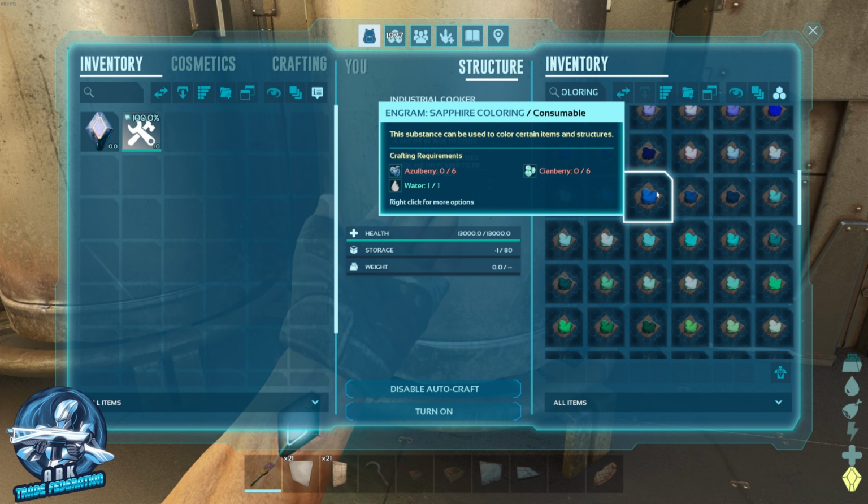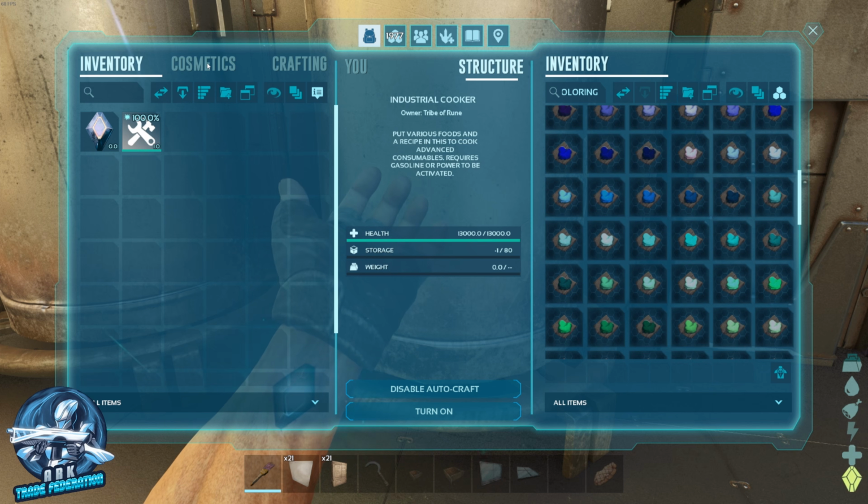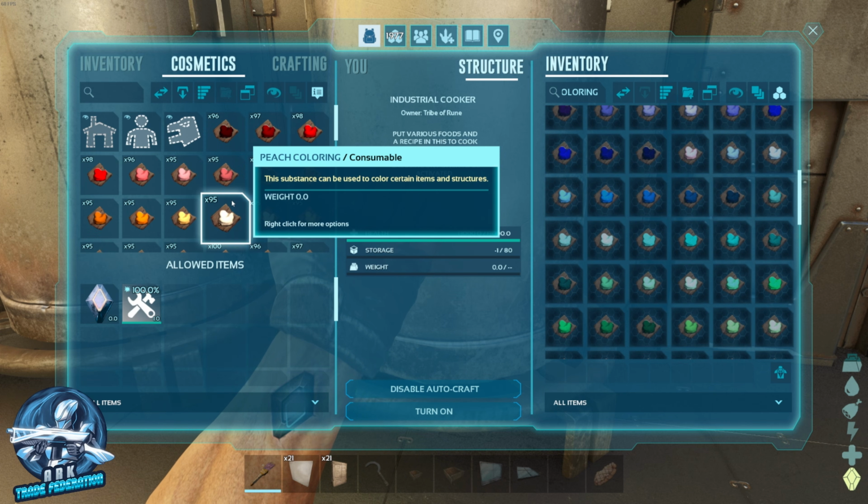You can put coloring in dedicated storage. In the cosmetics tab is where all those colorings are going to go, and they don't weigh a thing. So you can leave them on your person permanently until you die. If you want to put them in dead storage, you can. If you want to put them in vaults, things like that, you can do that. But it's going to take a lot of coloring.